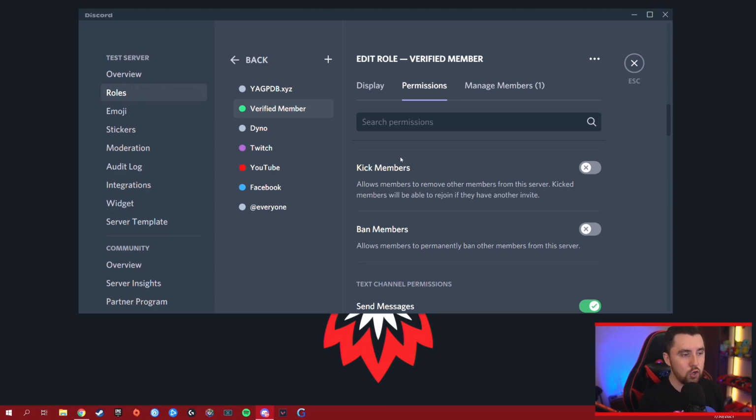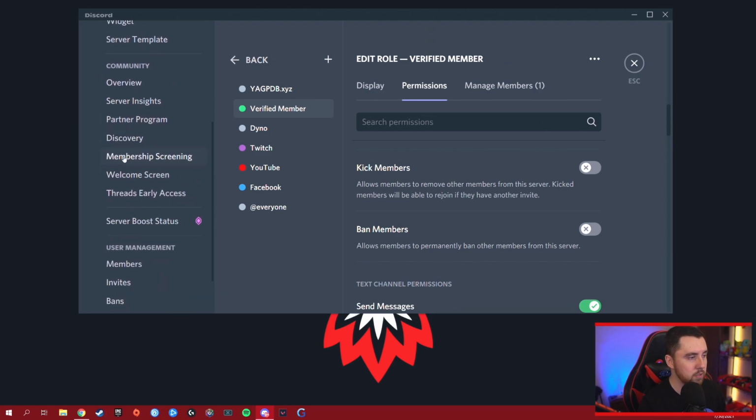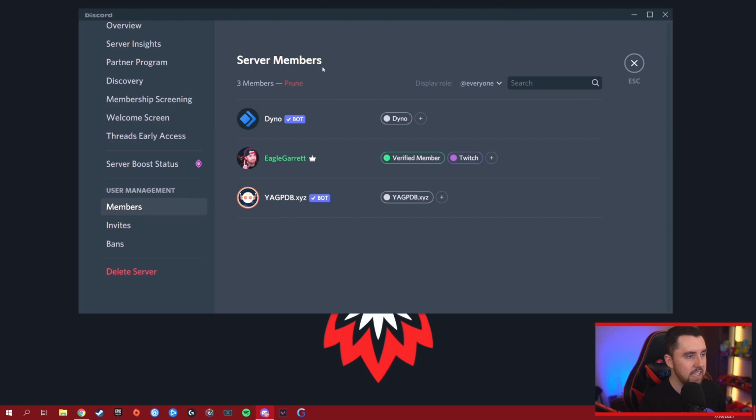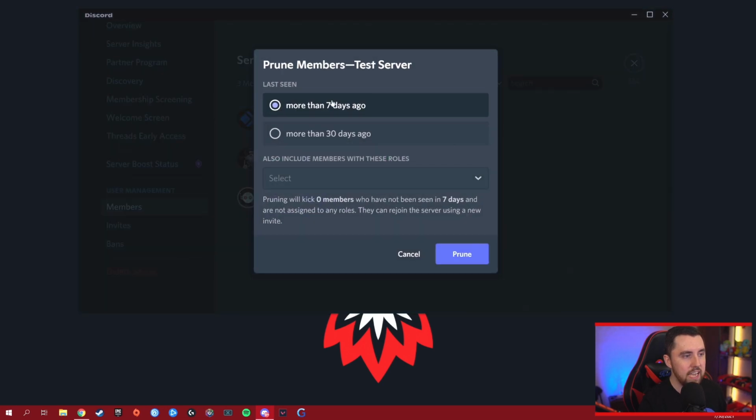But if you turn on the kick members Discord moderation setting, either under roles or under a channel specific role, so if you go into the channel and edit the roles there, either way you do it, if you give anybody this kick members option, guess what it also gives them? If we go back here and we look at our members right here, it gives them this little option right here called prune.